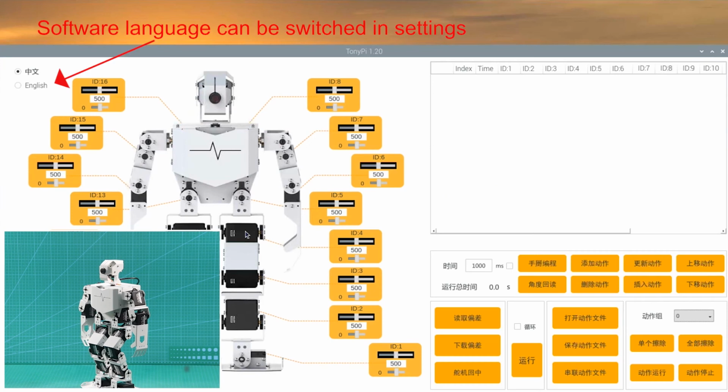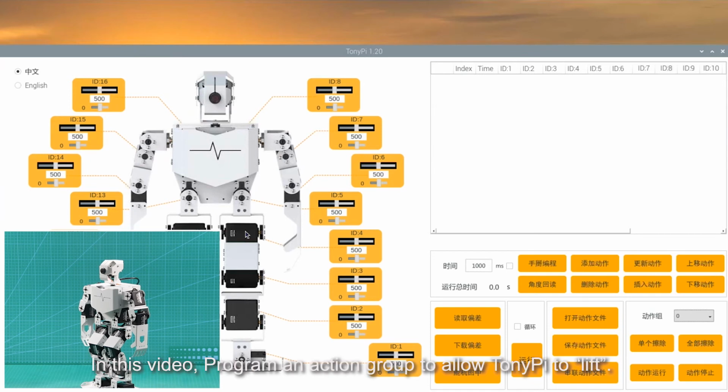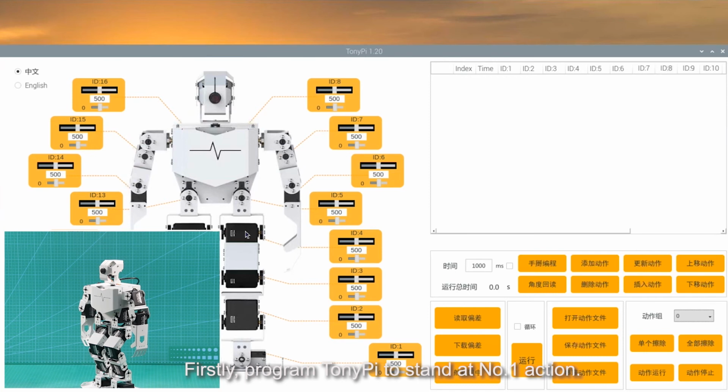Hey guys, in today's lesson we are going to learn action group programming. In this video, program an action group to allow the TonyPi to lift. Firstly, program TonyPi to stand at the number 1 action.